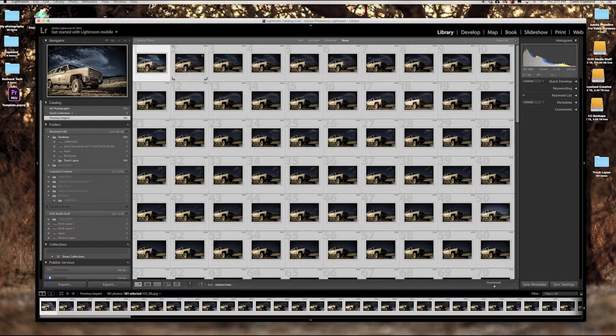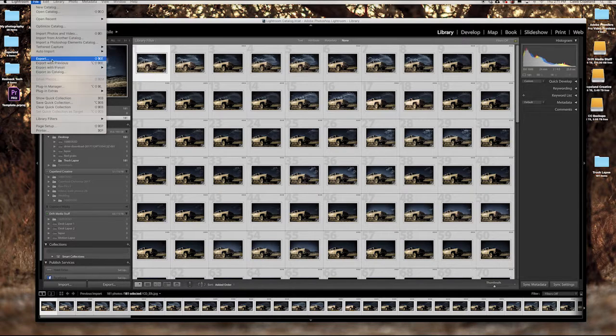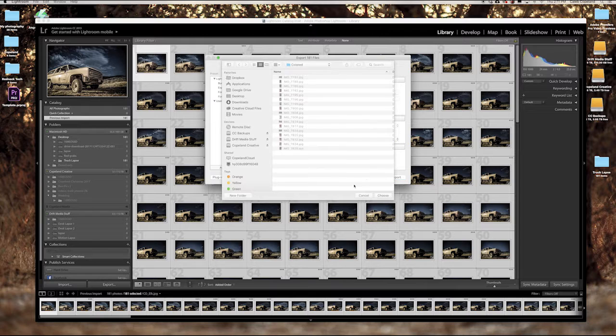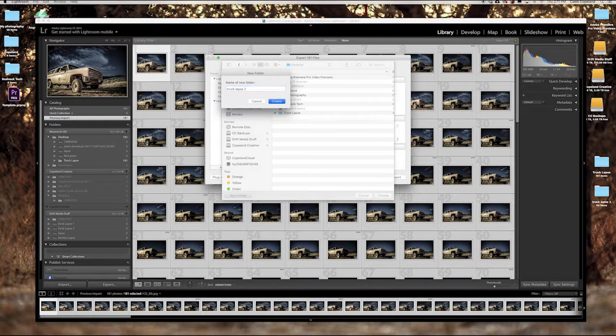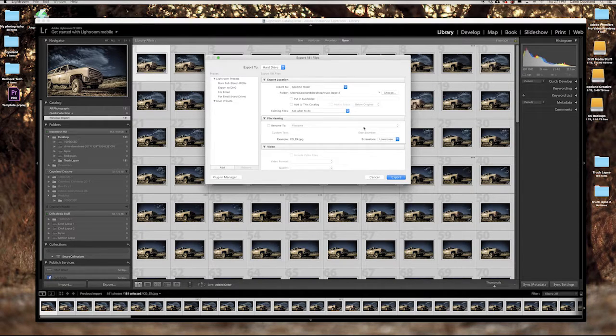Then I'm going to go right here to this little button called Sync Settings. Sync Settings. And I'm going to hit Synchronize. Boom. And it's going to start populating. You'll see it start populating all these images. I used to think you had to wait for that population to finish before you could export, but you don't.